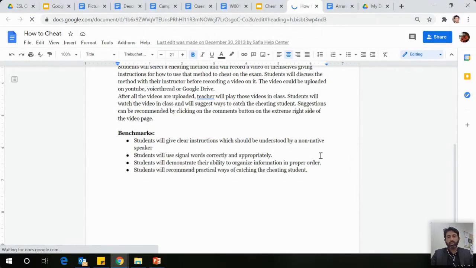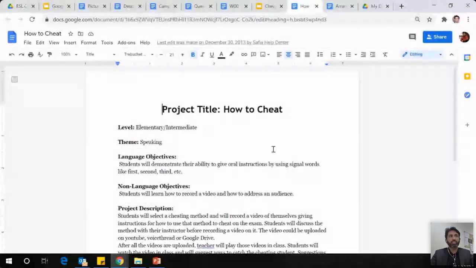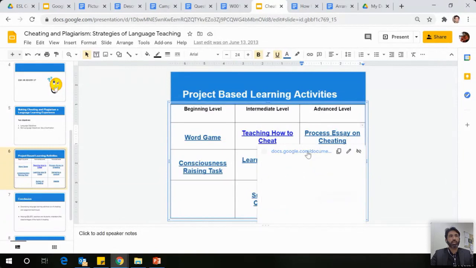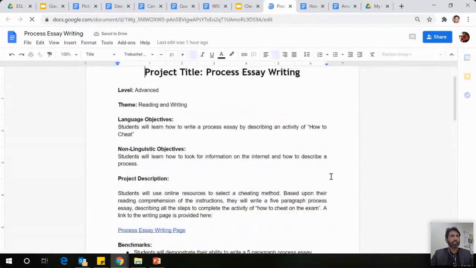The other student will say, no, you should not be giving him suggestions on how to cheat. So they're discussing the advantages, disadvantages, going back and forth, and saying why something is good, why something is not good. This is a speaking activity. You can also turn it into a writing activity. For example, you can do a process essay. So let's say the scenario is that a student has an exam and he wants to learn how to cheat.